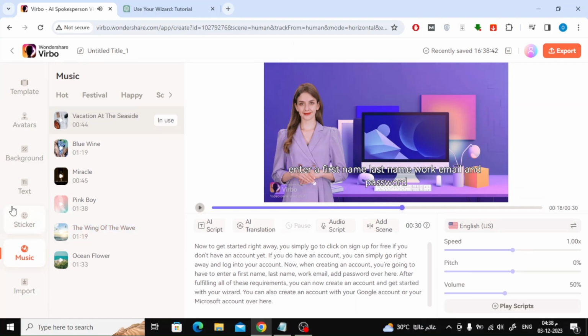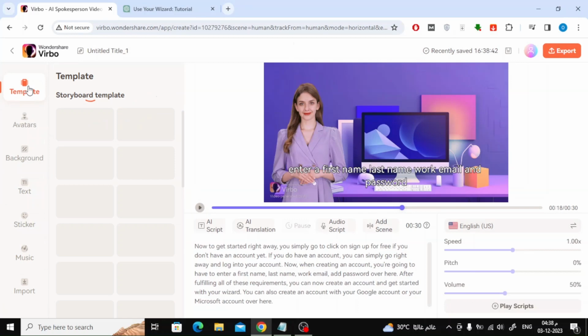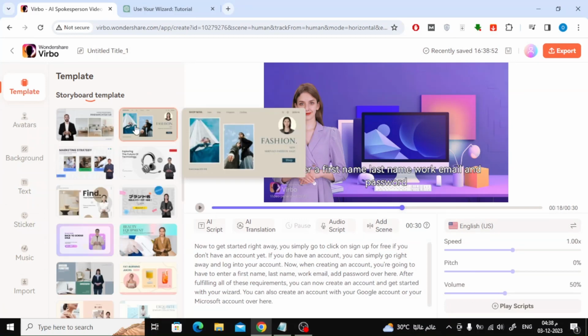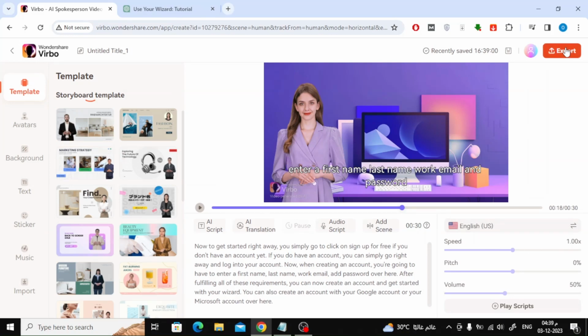If you want to create a video using ready-made templates, you can do so by clicking on the template option located in the left menu, as you can see. I will export the video I designed by clicking the export button.